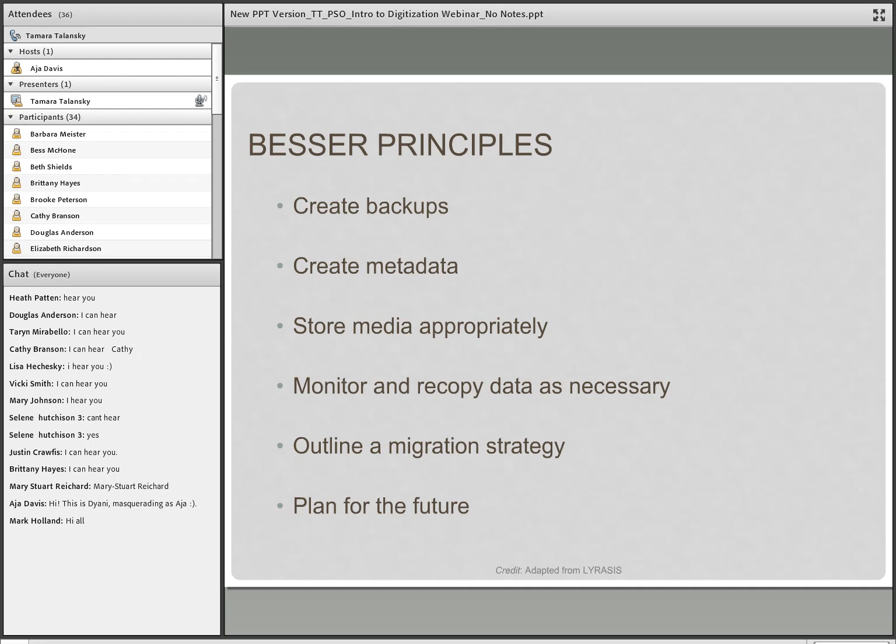Outline a migration strategy for transferring data across generations of technology. And this is something that could be defined in your digital preservation policy if you were to have one. Anticipate and plan for future technological developments. Migration and preservation strategies can be difficult.